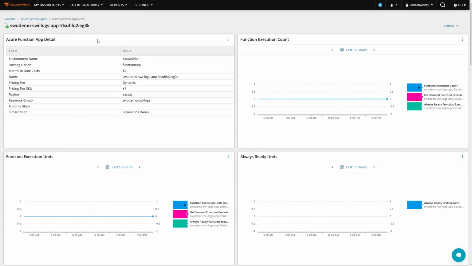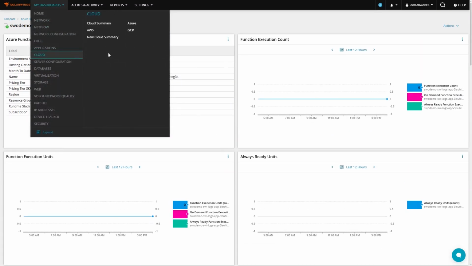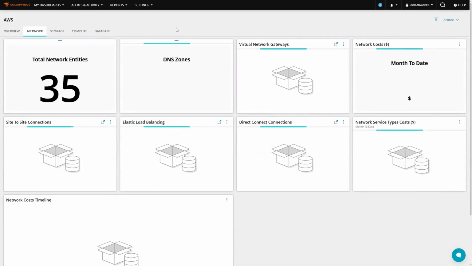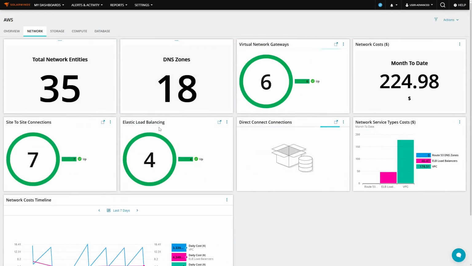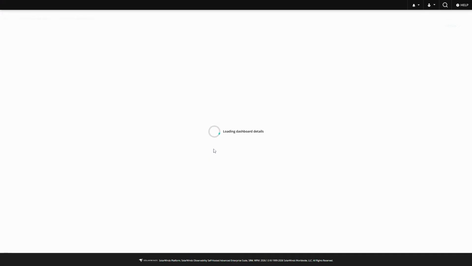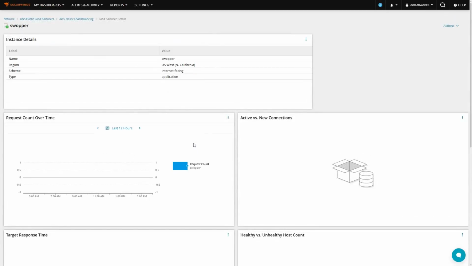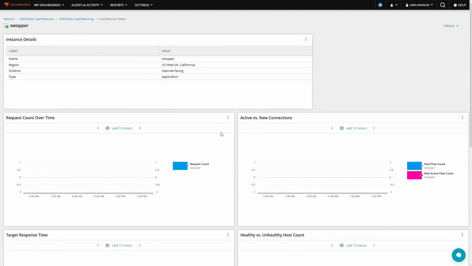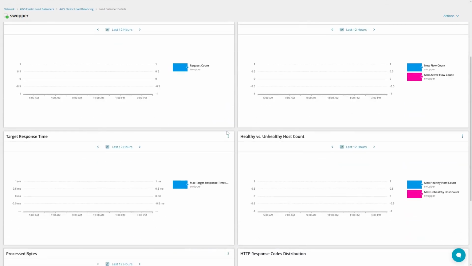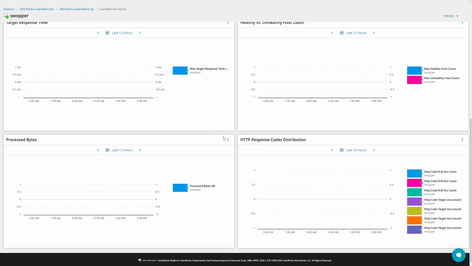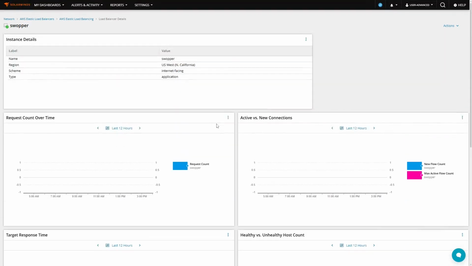And last but not least, let's head to our AWS dashboard. And first, we'll jump into network. We can see our elastic load balancing here. We have 4 being monitored here. You can see information on the 4, and then if we wanted to, we can dive in even further to get more information. So we're monitoring our connections, our healthy and unhealthy hosts, HTTP response code distribution, that sort of thing here.